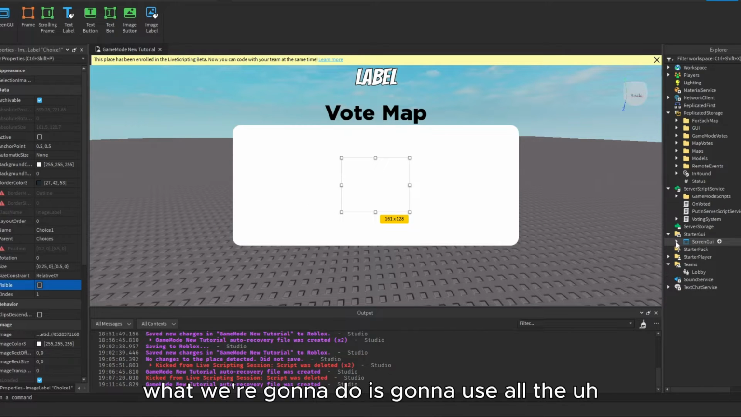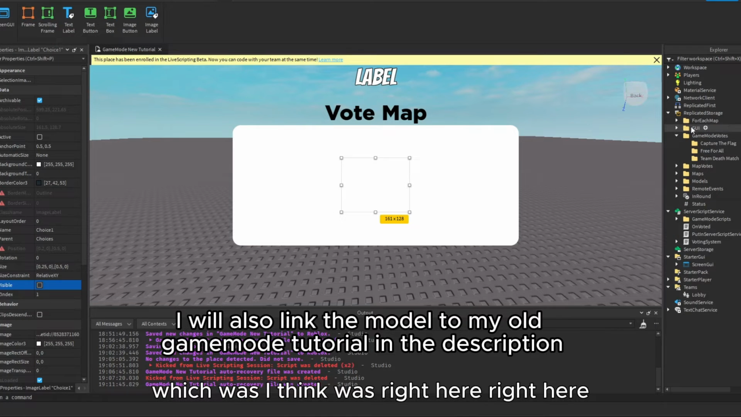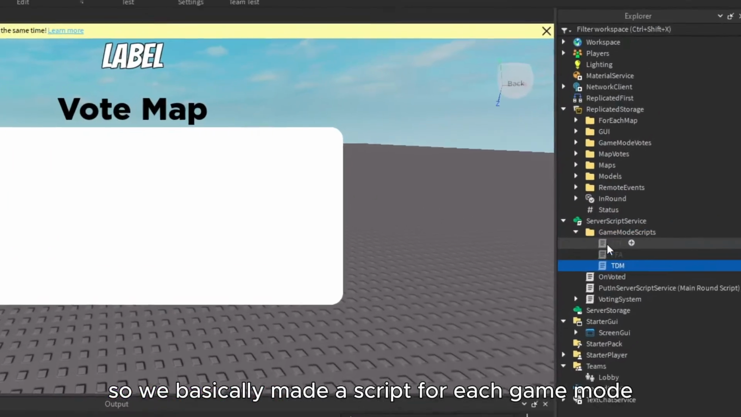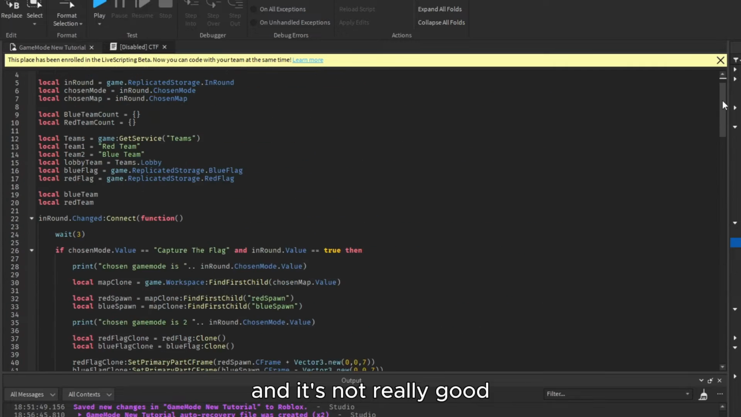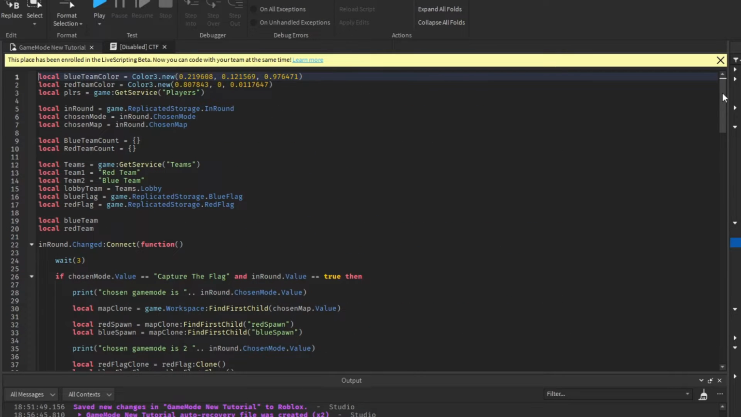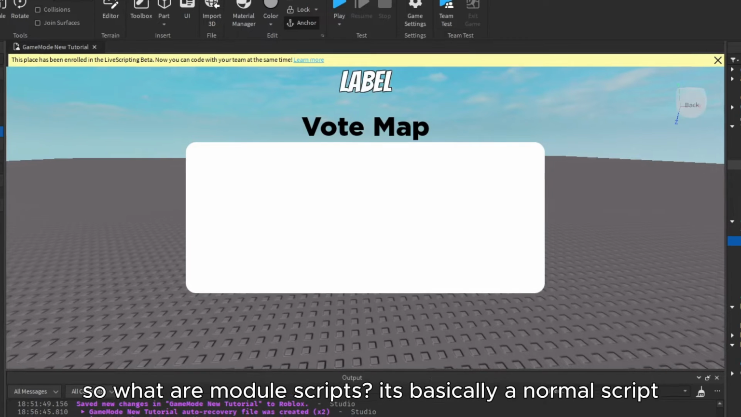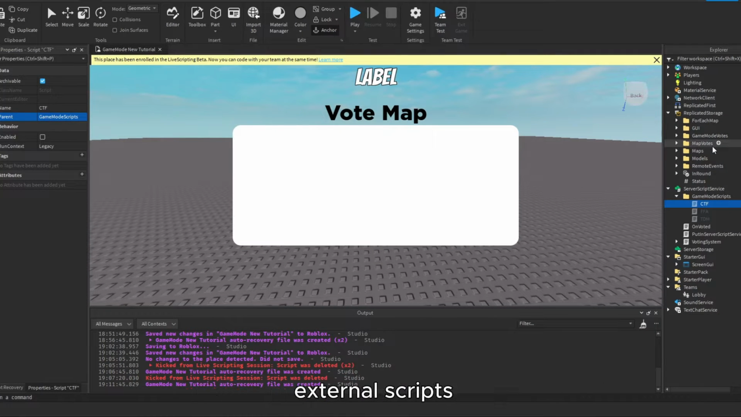What we're gonna do is use all the game mode scripts from our last tutorial, which I think was right here. We basically made a script for each game mode, which is why it was really unorganized, and it's not really good if you want to make changes to game modes in the future. If you want to remove some game modes or add some more, this is not the way to go. So this is why I'm going to make this tutorial and utilize a module script. A module script is basically a normal script, but you can access it from different external scripts.